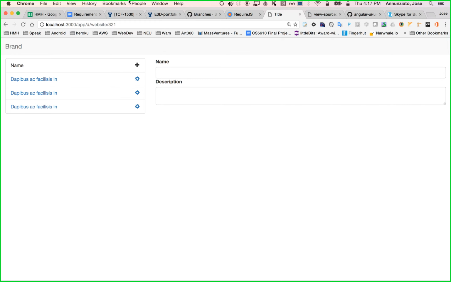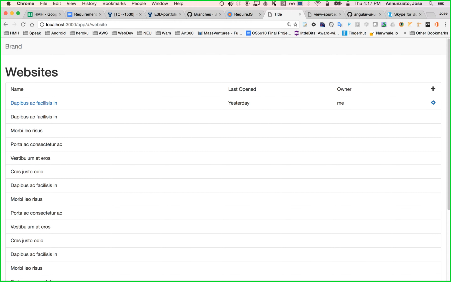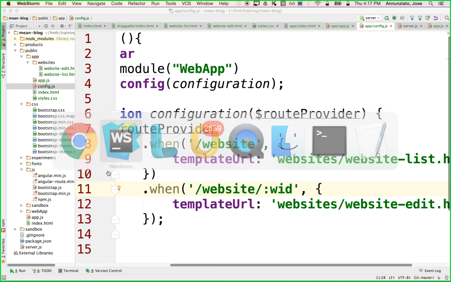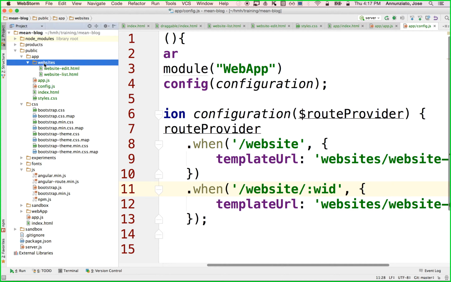And then what? Let me reload it. Okay, there we go. Website. There we go. All right, so let's start playing around with the controller for this, and what we might do here is add a controller for this website list, right?